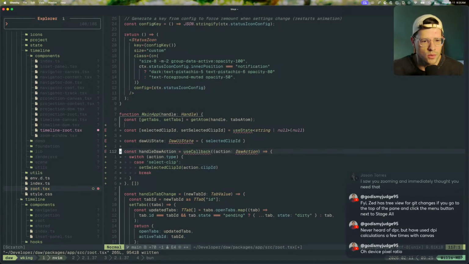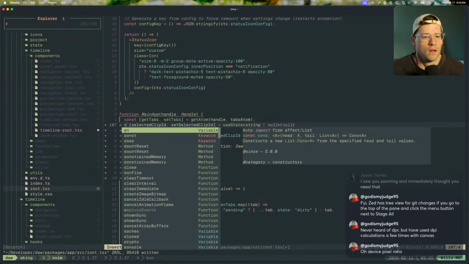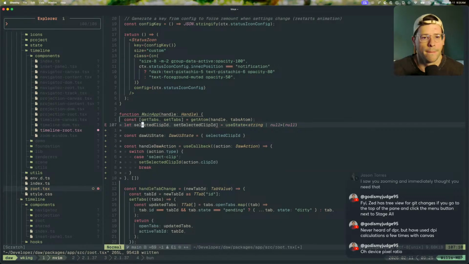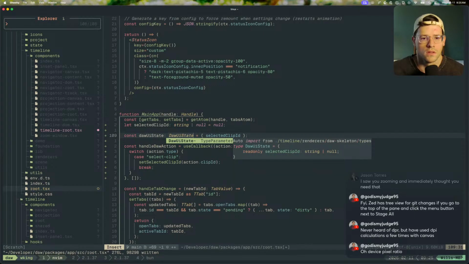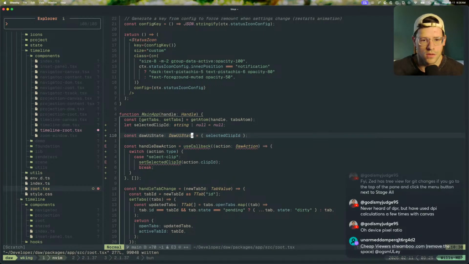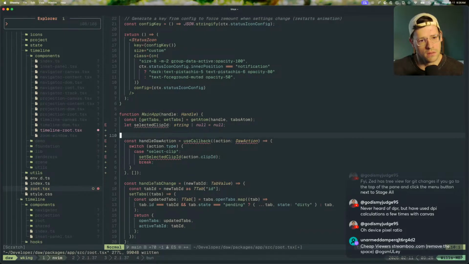All right, let's remixify this. Our clip ID is a selected clip. It is string or null. And right now it is null. All right. UI state, we can keep like this for now. But this only gets updated a single time.